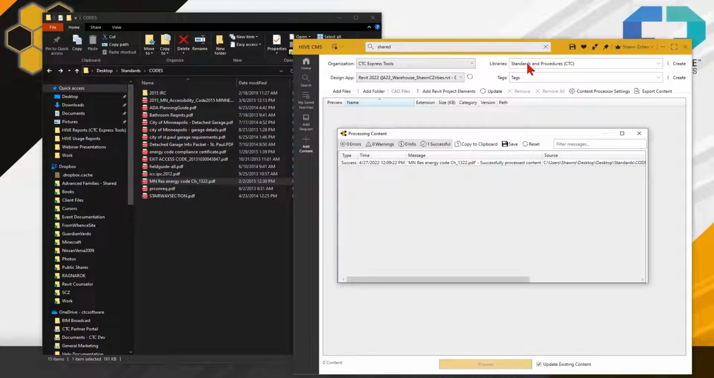This library is an uploaded library. It does have its content cached in the cloud. So it scanned that file, it got its properties, it uploaded it to that library, and now it's already searchable. This was a successfully processed piece of content. It knows what its source path was, and I'm basically done.